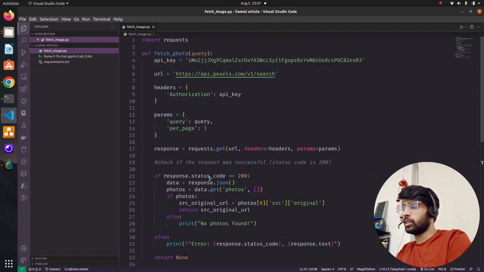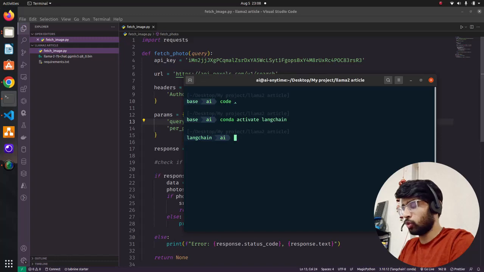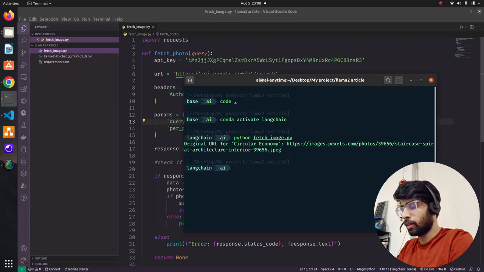Okay, we have written a function for fetch image.py. Now what I'm going to do here is run this and see if this works. Let me go to conda activate Langchain. I'm going to activate my Langchain environment and run this file, python fetch_image.py, and you can see that I got an image so fast.